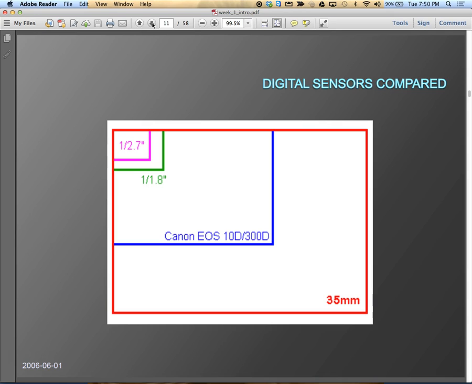So, digital sensors compared, here are some examples. Okay, I told you about 35 millimeter film. That's basically where the comparable quality of a 35 millimeter is way out here as far as digital sensors go. Here we are with a Canon EOS 10D, 300D, which is a fairly high-end DSLR. We're about 75% of where we used to be with 35 millimeter film as far as quality goes.